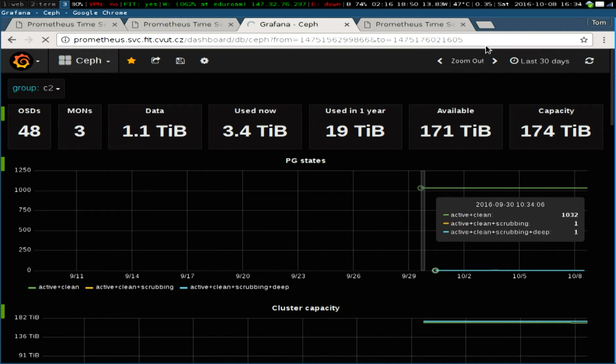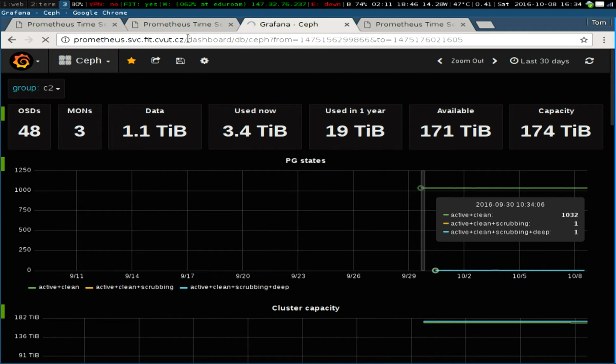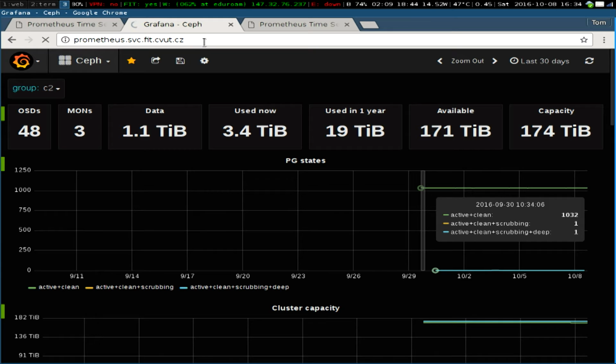Sorry, my computer is quite slow. This is not a mistake of Prometheus, it's the browser itself. I'll try to do it this way. Or maybe somebody just disconnected me from my draw.